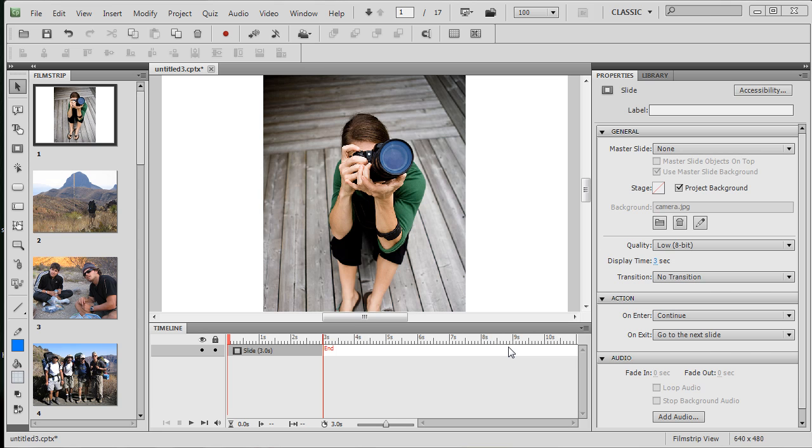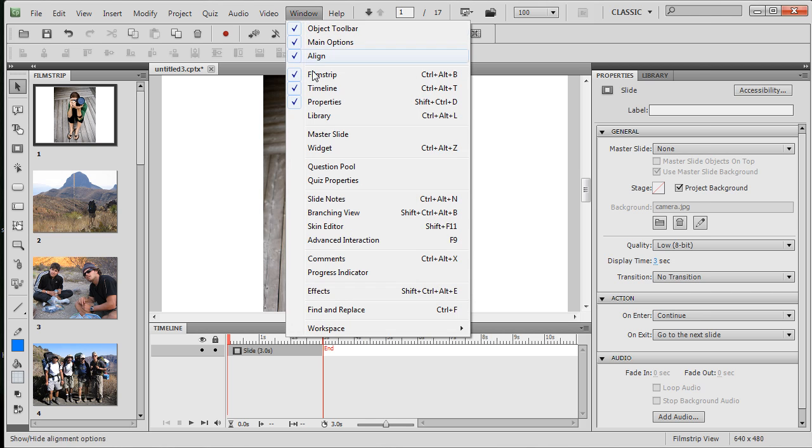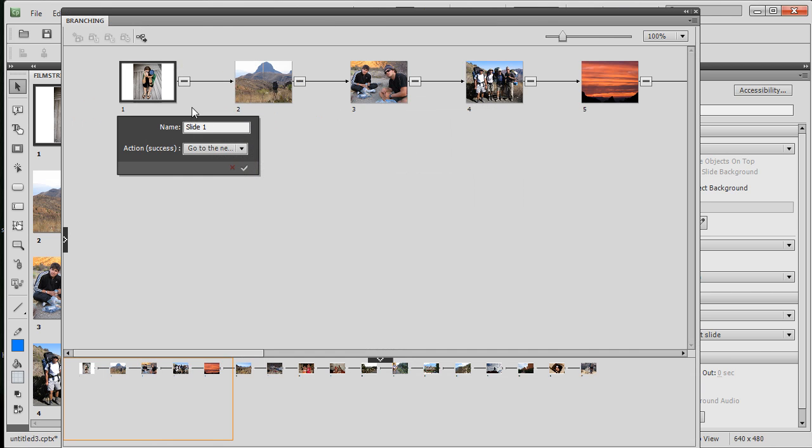Today we're going to see how we can create a branching effect inside Captivate 5. Right now, if I took a look at Window Branching View, you'll see that I have a bunch of slides that are very linear. In other words, slide 1 goes to slide 2, slide 2 goes to slide 3. What we'd like to do is place some buttons on this first slide and give the end user an option to visit which section of the slideshow.